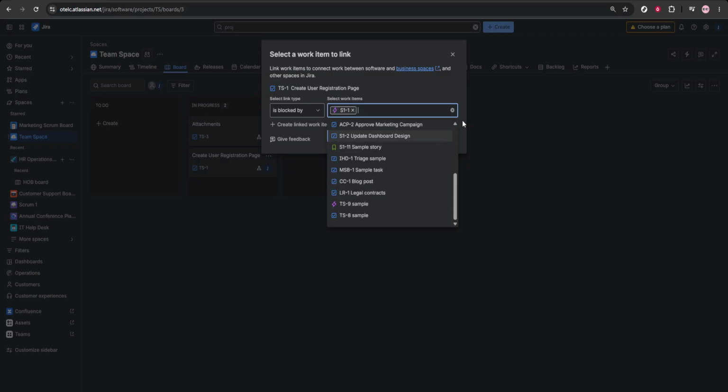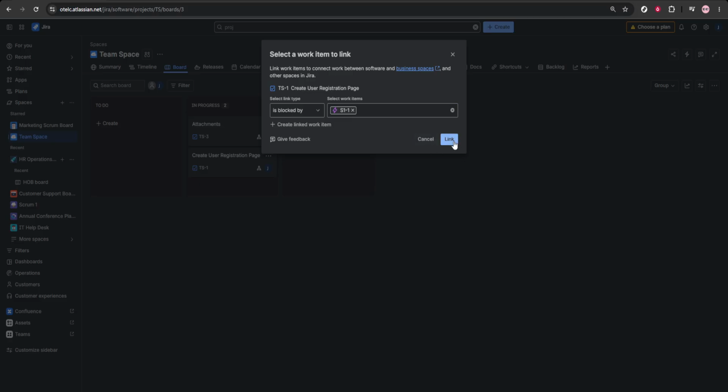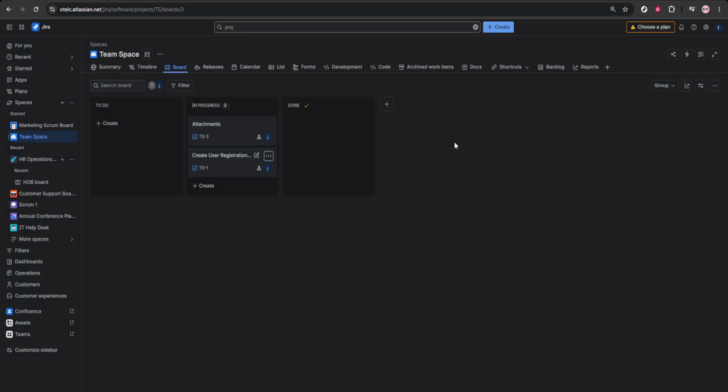Finally, verify that the connection was added successfully. Reopen the issue if needed, then check the linked issue section. You should see the related issue listed there. You can also click the linked issue to open it and confirm that it's the exact one you intended to connect. That's how to use the issue picker in Jira clearly and efficiently.